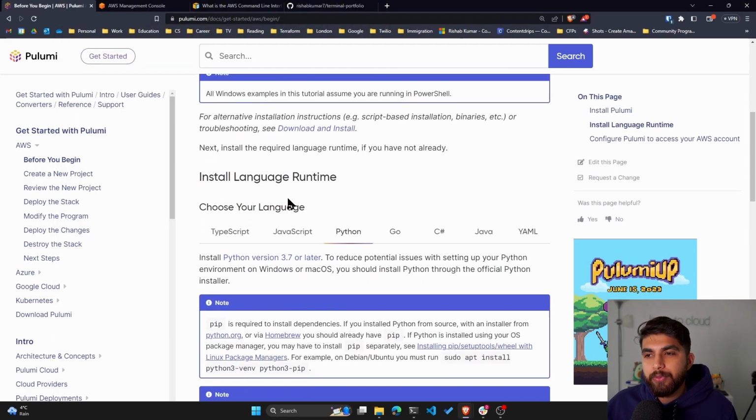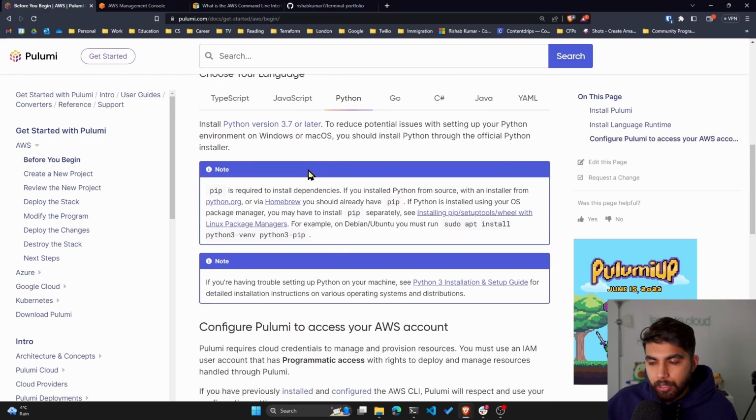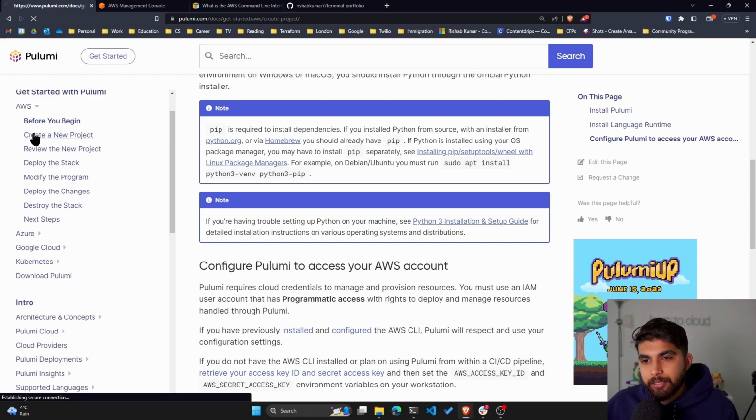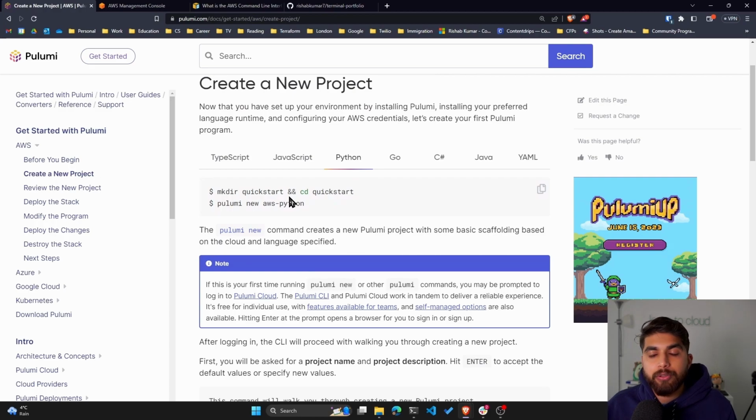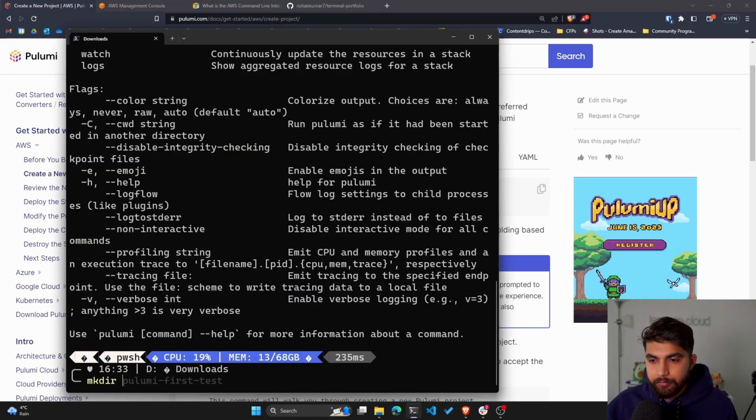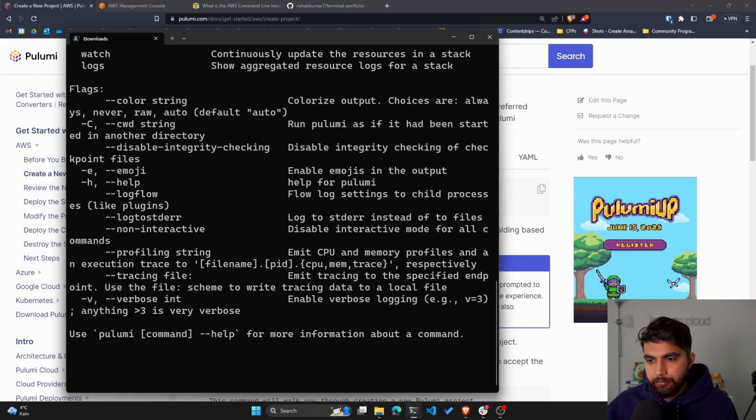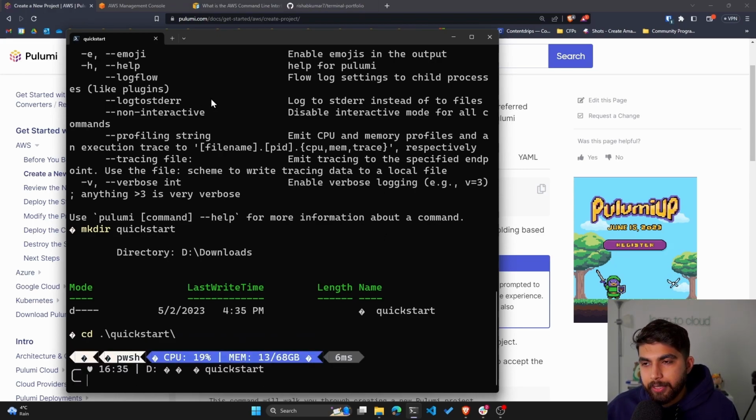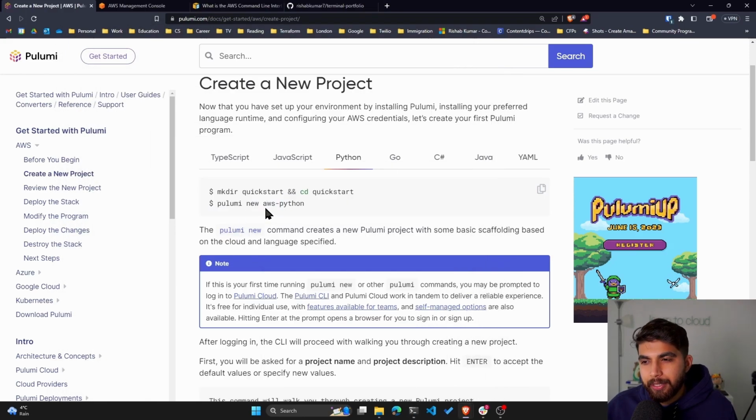Okay, so after we have done our install, let's keep going on with the AWS demo. You can see on the left-hand side, getting started with Pulumi, they have one for AWS, Azure, Google Cloud, and Kubernetes. So let's go to create a new project, and it asks us to create a new directory and then cd into that directory. So let me go ahead and do that. Okay, so I created a new directory called quickstart, and I have changed my directory to quickstart on my terminal here. And now we have to use pulumi new, and then they have aws-python. So let me copy that command and paste it here.